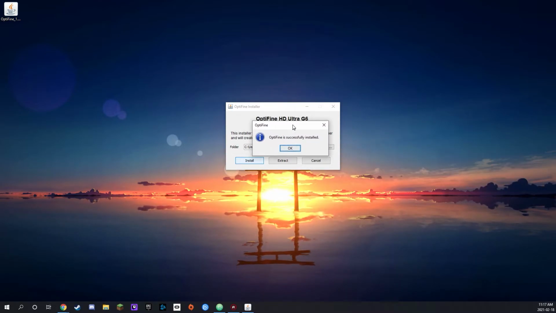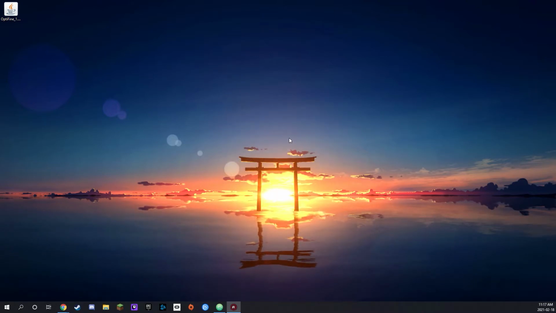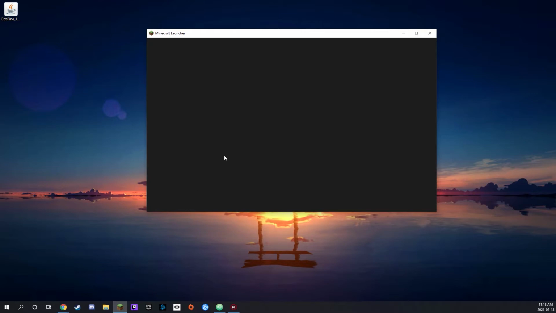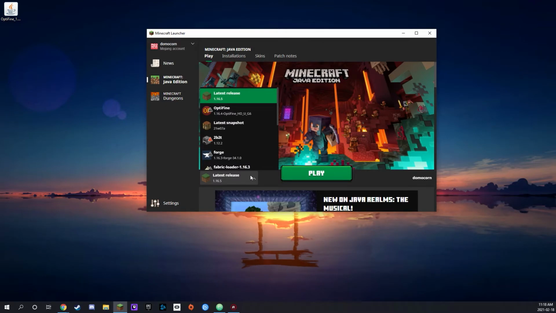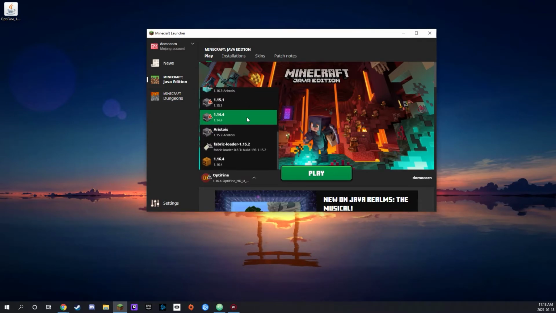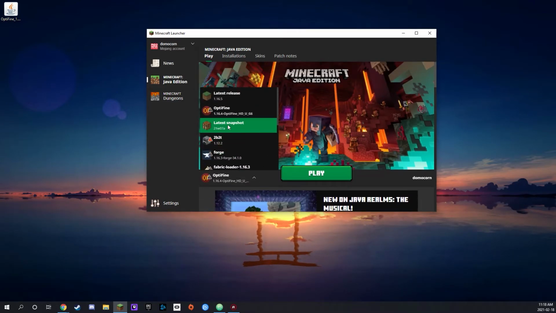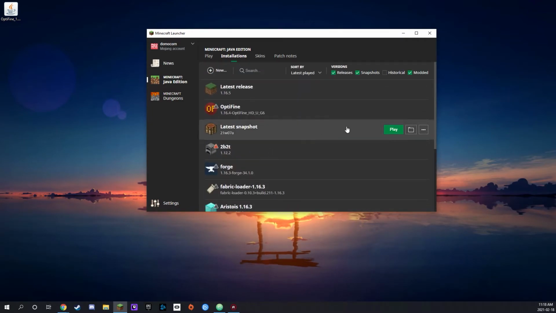In a few seconds, you'll get the little window here. OptiFine was successfully installed. Click on OK, it'll close everything out. And now the next time that you open your Minecraft launcher, when you click on the Releases tab here, you can see right there, my new OptiFine version 1.16.4 OptiFine has been installed. Funny enough, it actually removed my 1.16.5 OptiFine version. So interestingly, it looks like you can only use one version of OptiFine at a time.